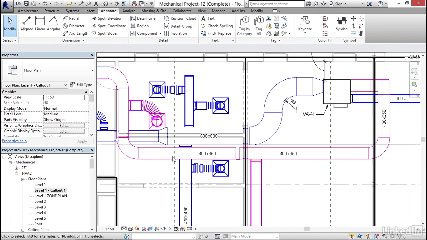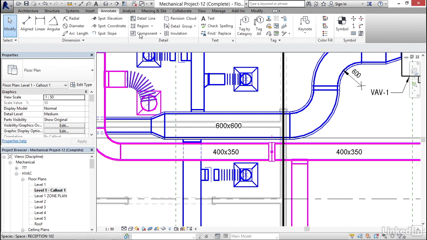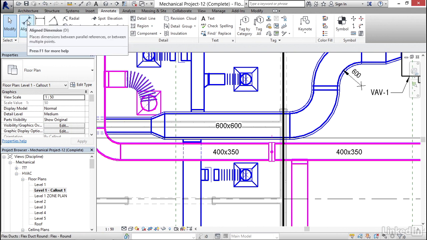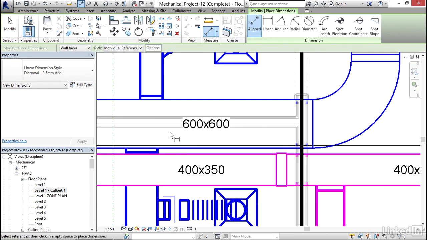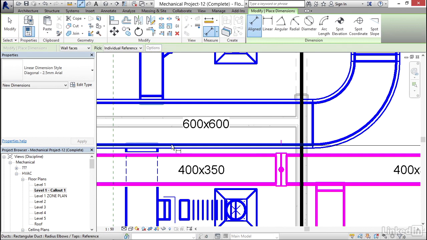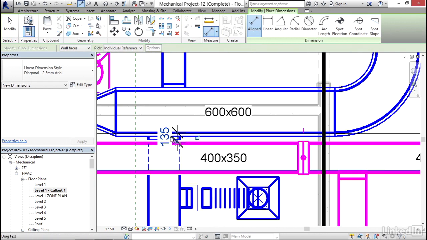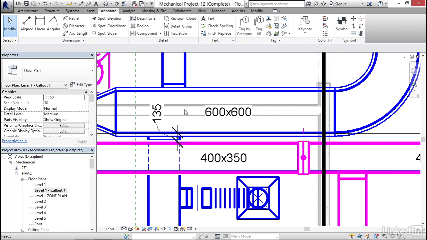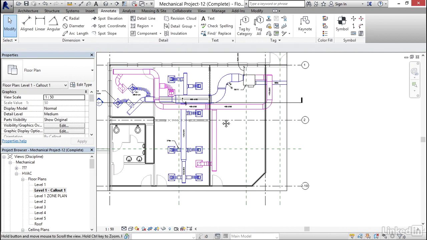Now, of course, if I come in here, I can dimension these off of each other. So if I click my Align button again, I can come in and select this inside face here, select this face here, pick a point off of it, and again, I can leader this in, 135.